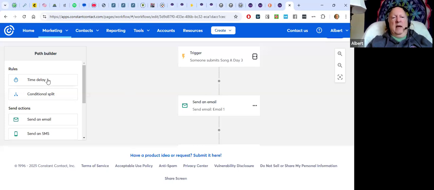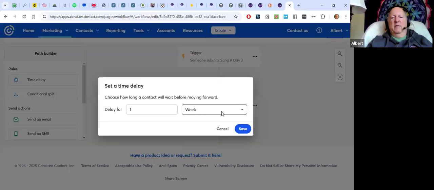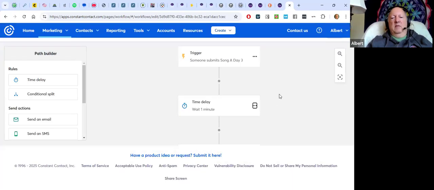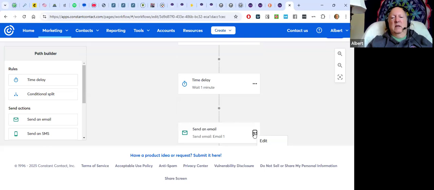Then let's say I'll add a time delay, or I guess ideally it would just be immediate, but I'm not going to wait a week. I would wait, let's say, a minute, or ideally, really, it would just be instantaneous. And now I would send an email.